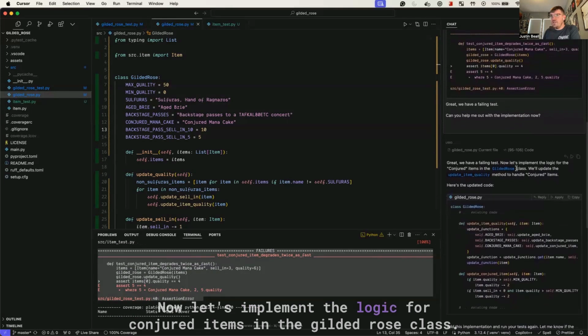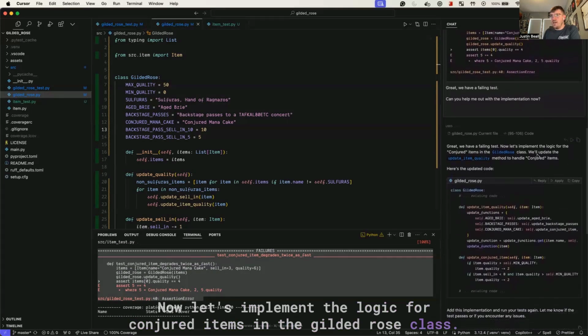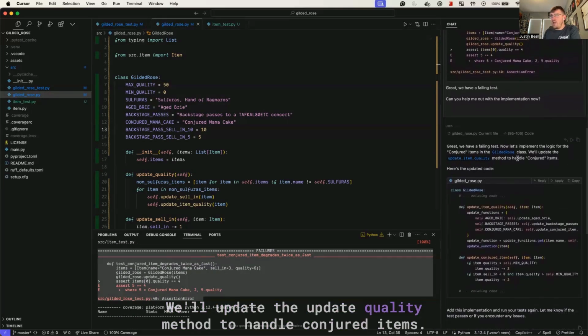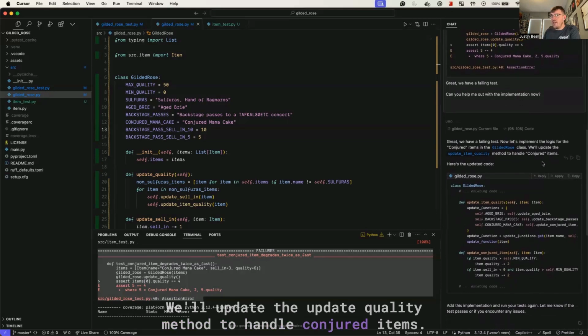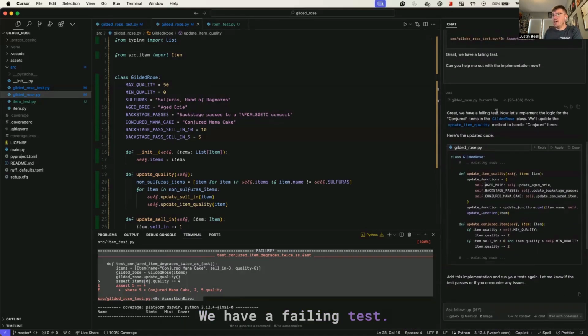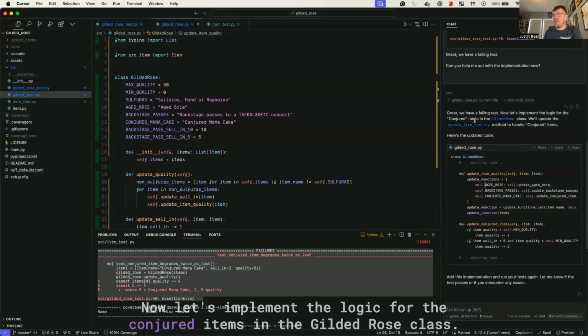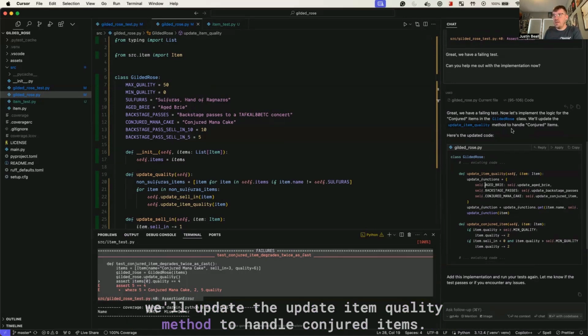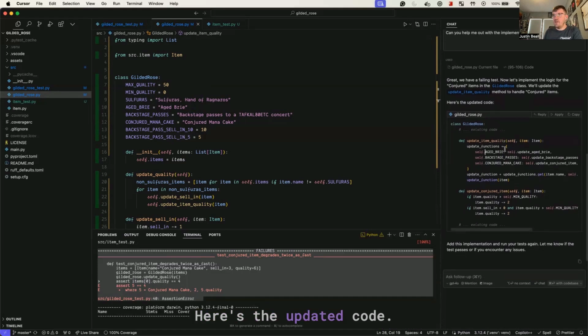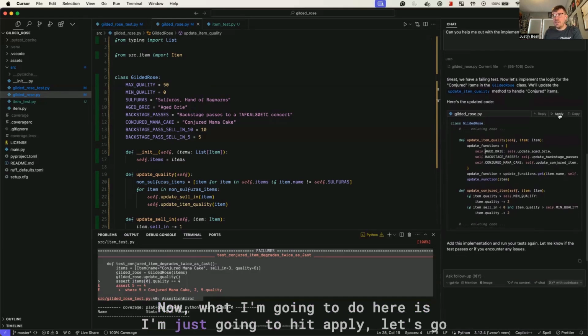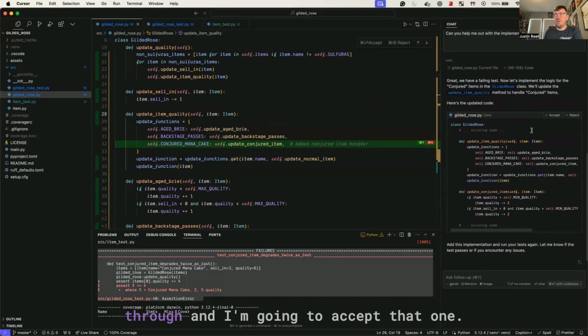Now let's implement the logic for conjured items in the Gilded Rose class. We'll update the update quality method to handle conjured items. All right, we have a failing test. Now let's implement the logic for the conjured items in the Gilded Rose class. We'll update the update item quality method to handle conjured items. Here's the updated code. Now what I'm going to do here is I'm just going to hit a button and accept that one.